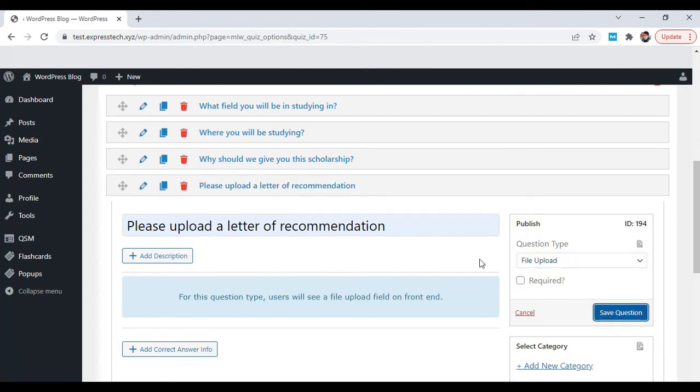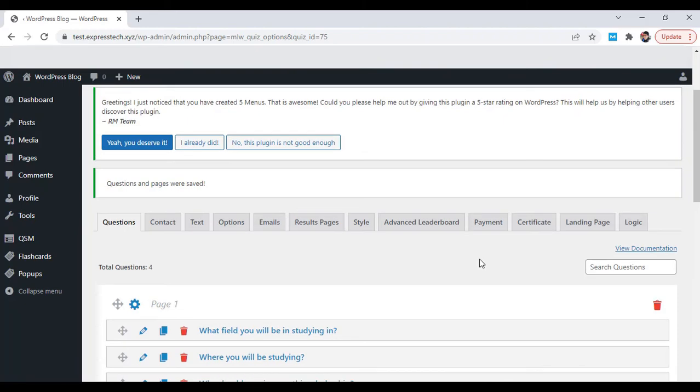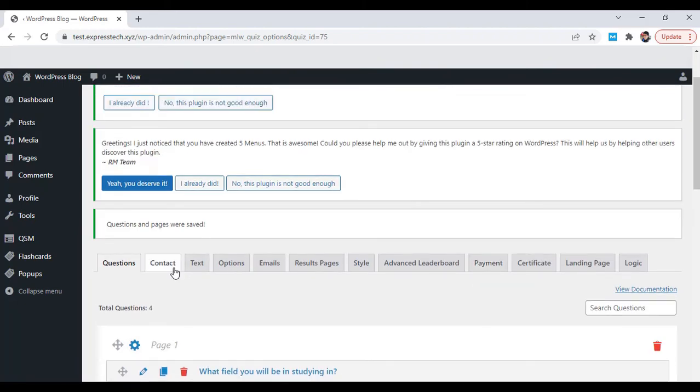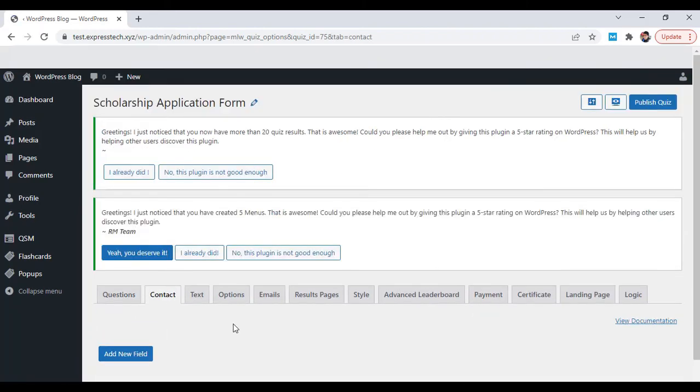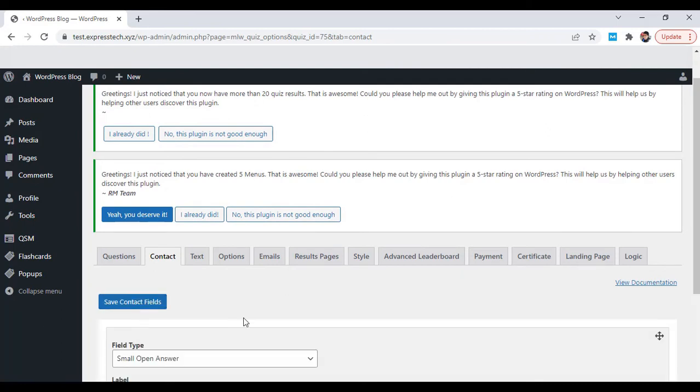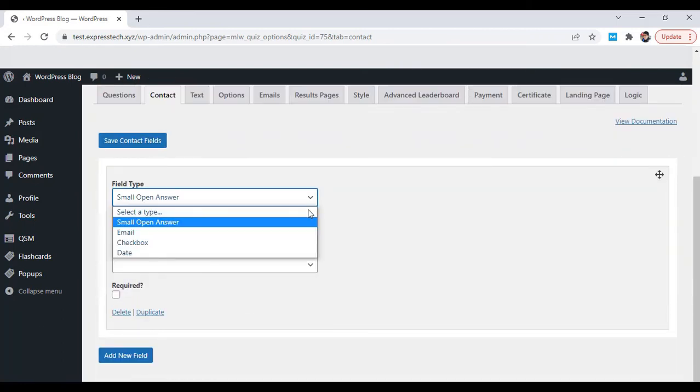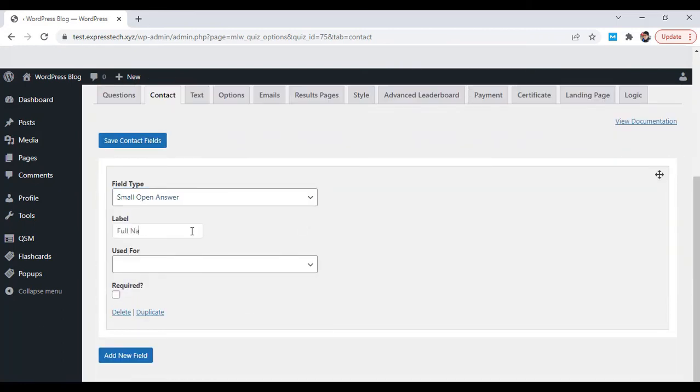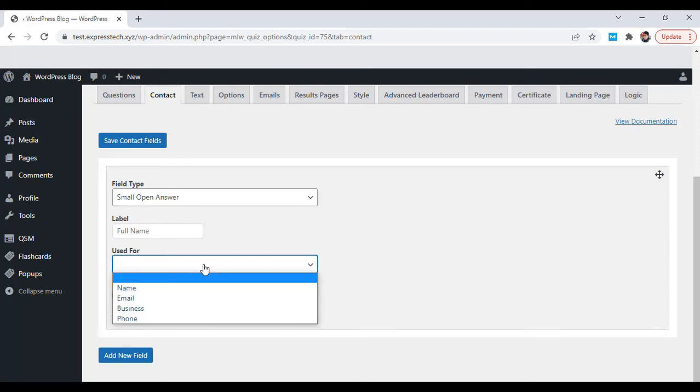Okay, so since all the questions are saved, let's set up a contact field to collect the email address of the applicants. To do so, let's click on Add New Field and select the field type as a small open answer and label it as Full Name. Now let's select the Used For section and select the name there.